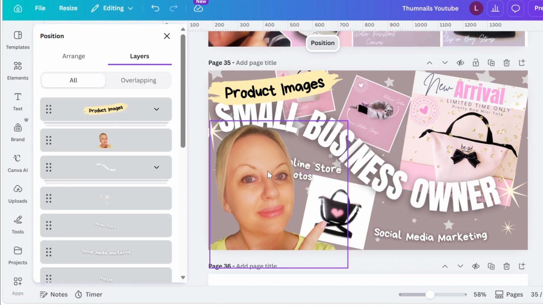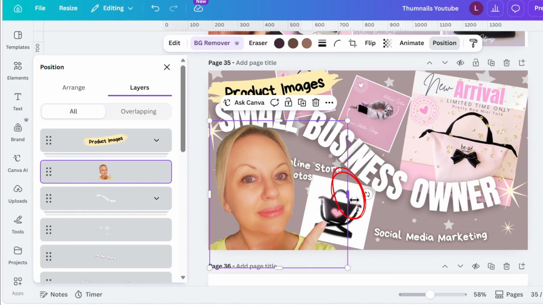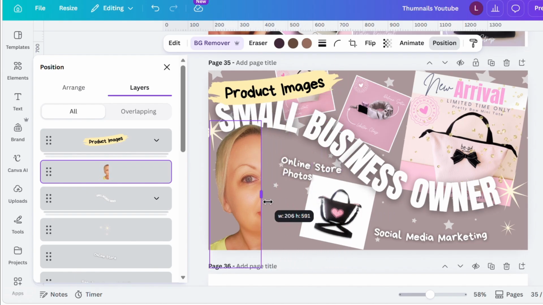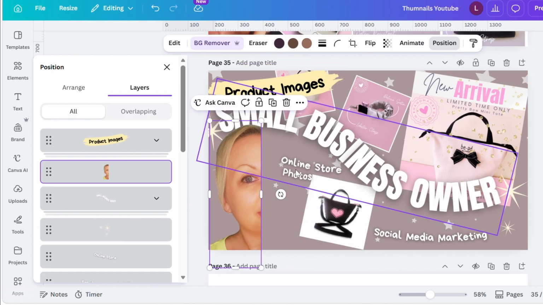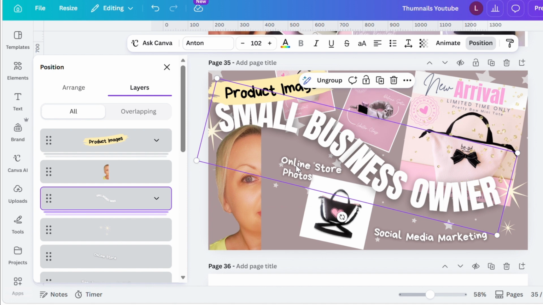I don't want to move this because I've positioned it where I want it to be. I can click on this little white bar and I'm going to drag that to the left. And it's going to move it out of the way of the text that's behind it. So I can now reach the text. But as you can see, I've now got something else that's in the way, and it's this text here.